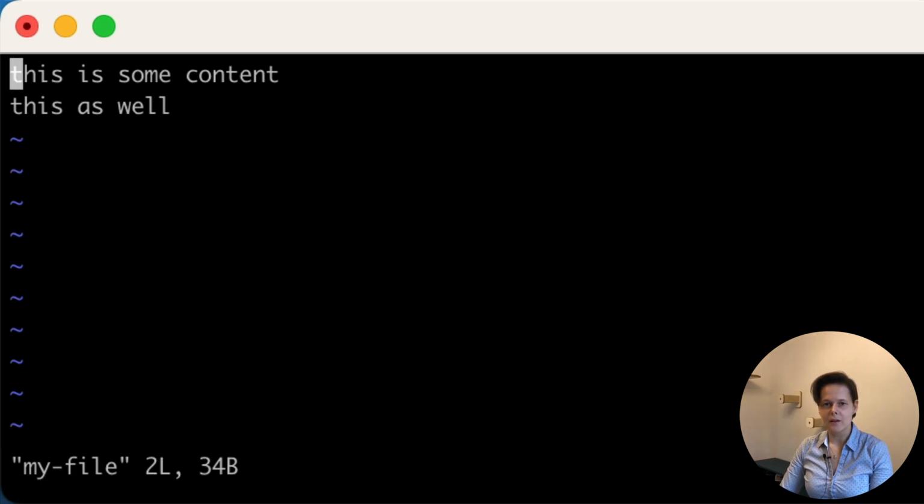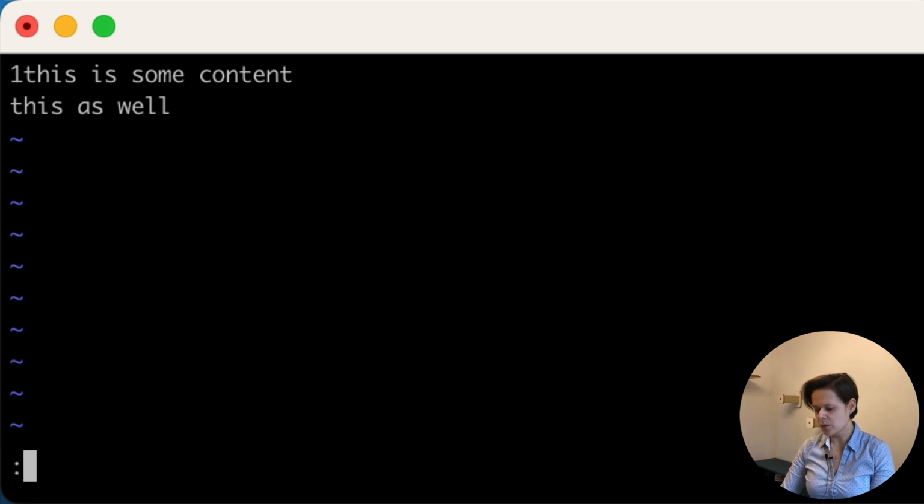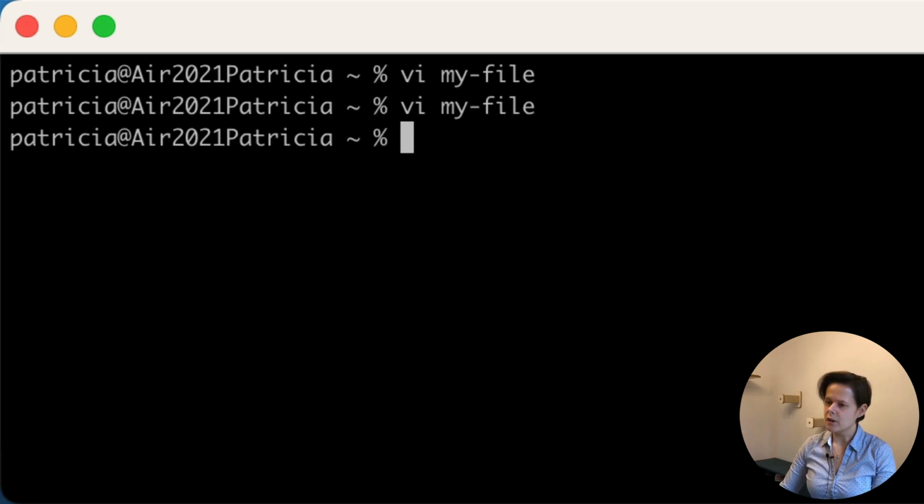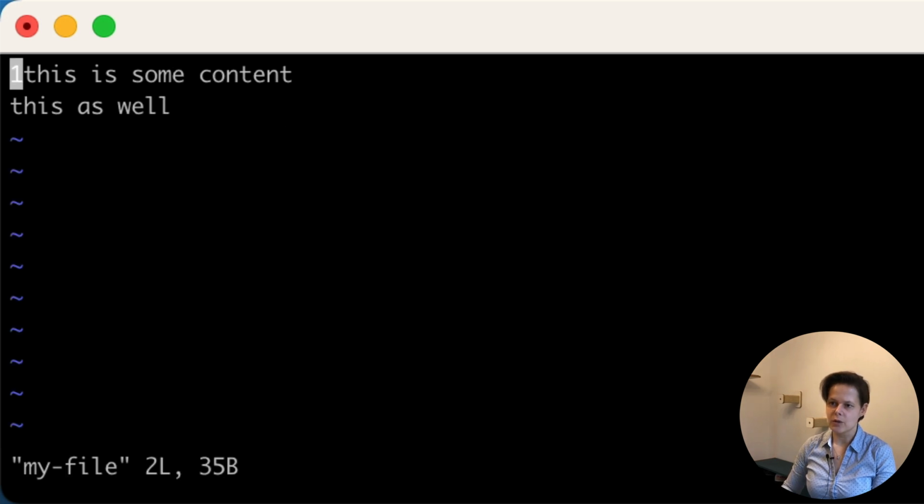The next thing is closing VI and saving your changes. There are multiple ways to achieve this. So I will switch to insert mode, add a 1 here, press escape so I'm in command mode again. And when I press :wq and hit enter, the file has changed. You see the 1 is still there.